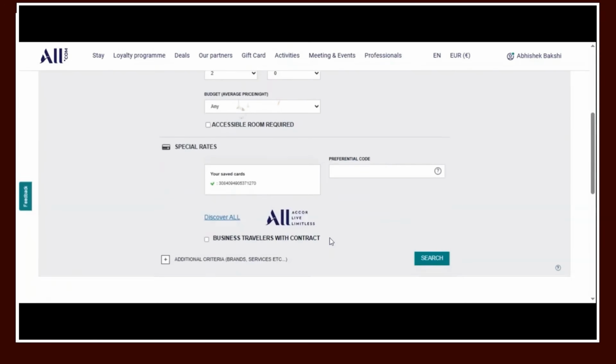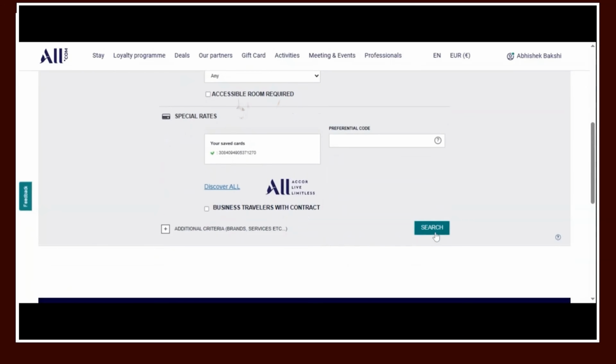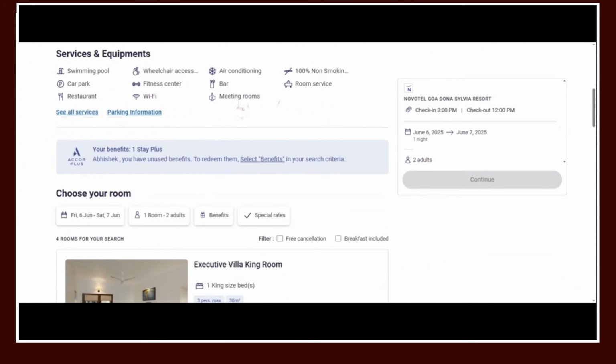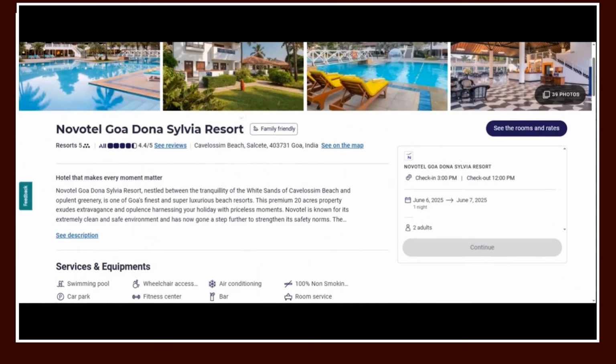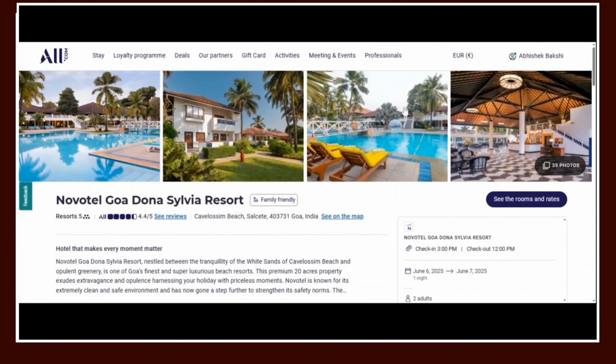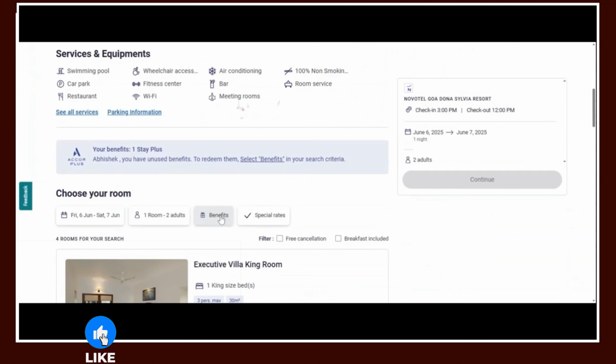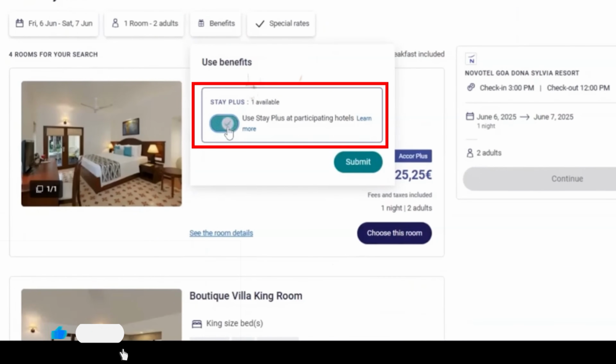Similarly, let's try to go and see Donna Silvia. So I'm trying to see 6th June, Donna Silvia. So not a great time to go to Goa, but yeah, with the monsoons on, sometimes it is very good in monsoon as well. Yeah, so I can redeem my stay plus night. So I have one stay plus night on this account.